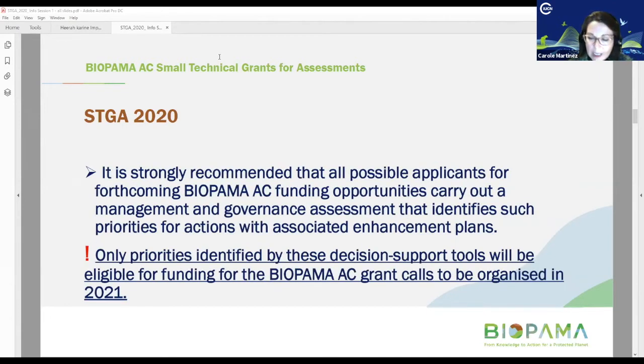We highlighted the importance of this call in the guidelines and specified that it is a good preparation for the coming calls. So please take full advantage of this opportunity, because what you assess, thanks to this call for proposal, will be information that is highly valuable for you to design your new project to be submitted to the action component.